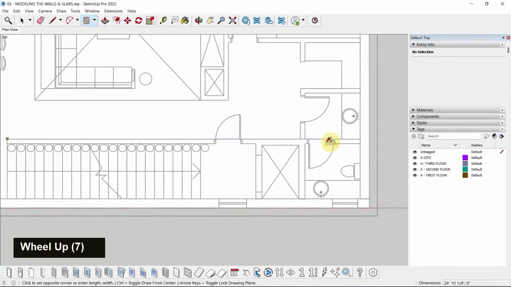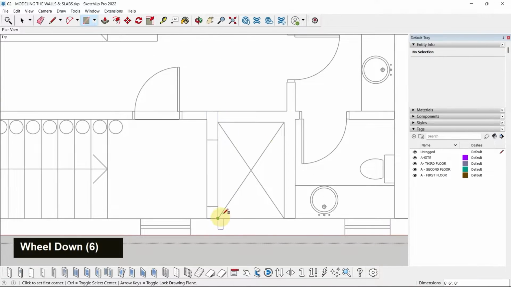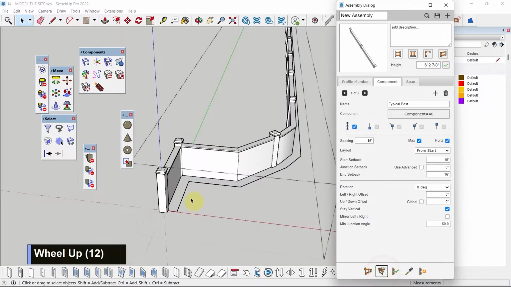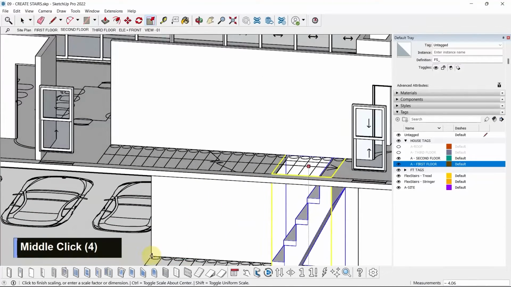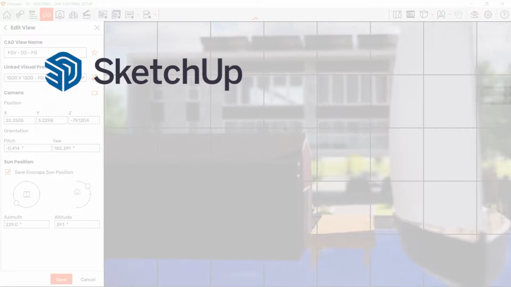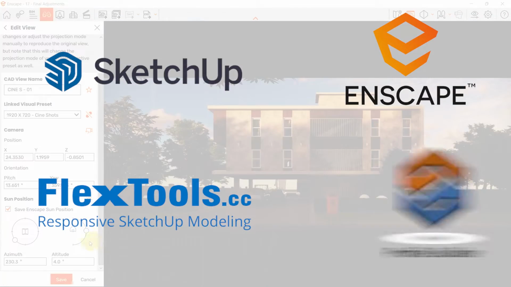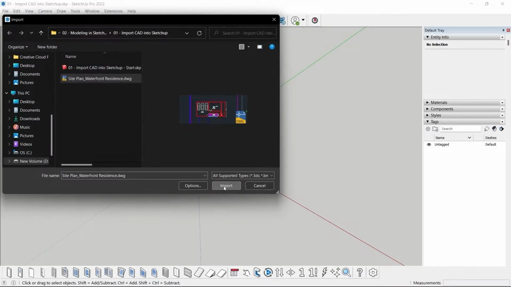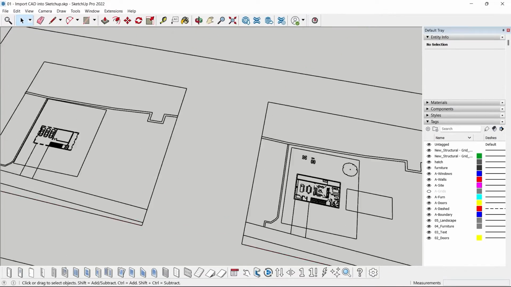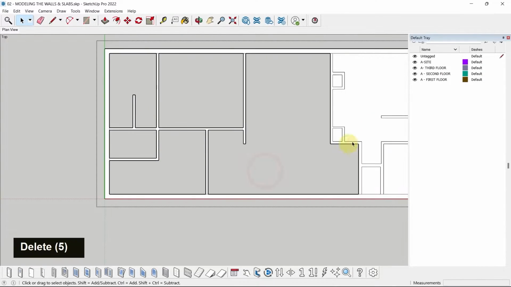This Enscape for Sketchup course will take you step by step in modeling and rendering a residential house right from scratch, and in the process, we will learn how to use Sketchup, Enscape, Flex Tools, Profile Builder, and more awesome plugins. We will start off by importing CAD plans to Sketchup, after which we will begin the modeling process.